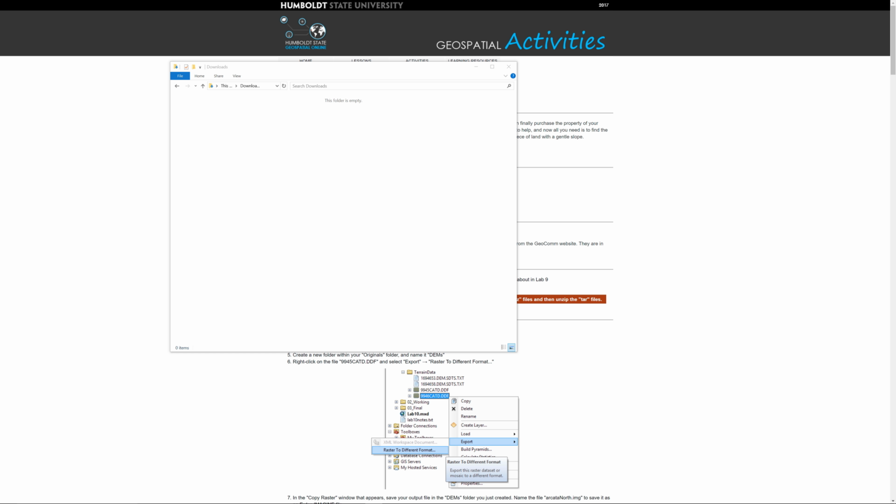Typically, this will be placed on your local hard drive. On our personal computer, this would be the C drive. If you are in one of the labs at Humboldt State, then it will most likely be the D drive. In this example, I am using the Downloads folder on my local C drive.